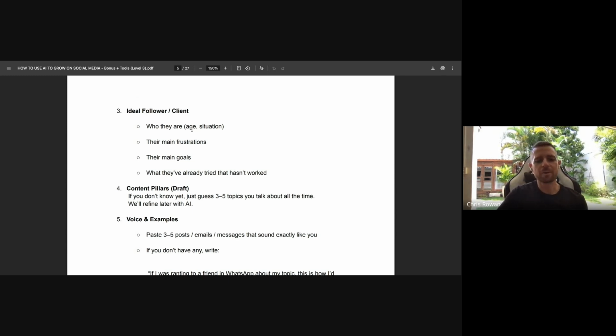You know, it's very different targeting 18-year-old men compared to targeting women over the age of 50, for example. So you've got to make sure that it knows who it's targeting. And if you don't know who you're targeting, go to your Instagram stats, have a look who your followers are, add that in, and tell it to build this for you. What are their main frustrations? What are their pain points?